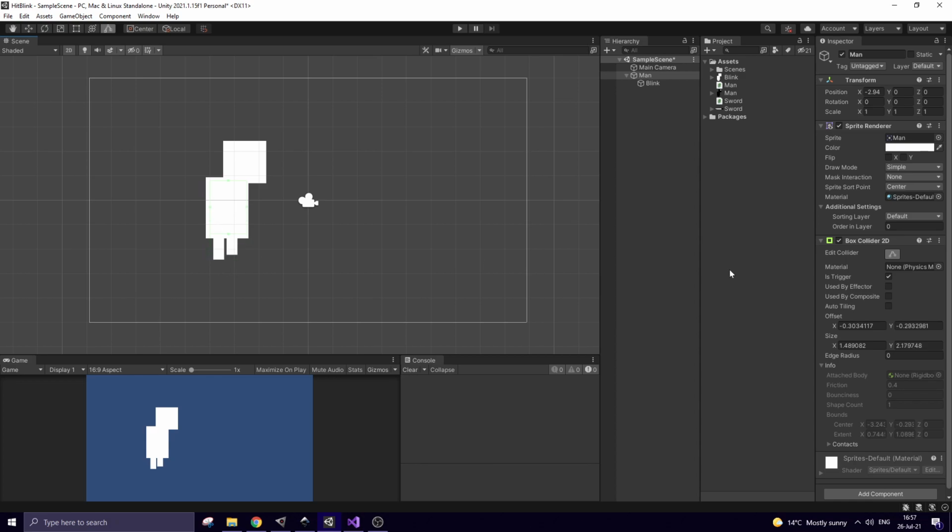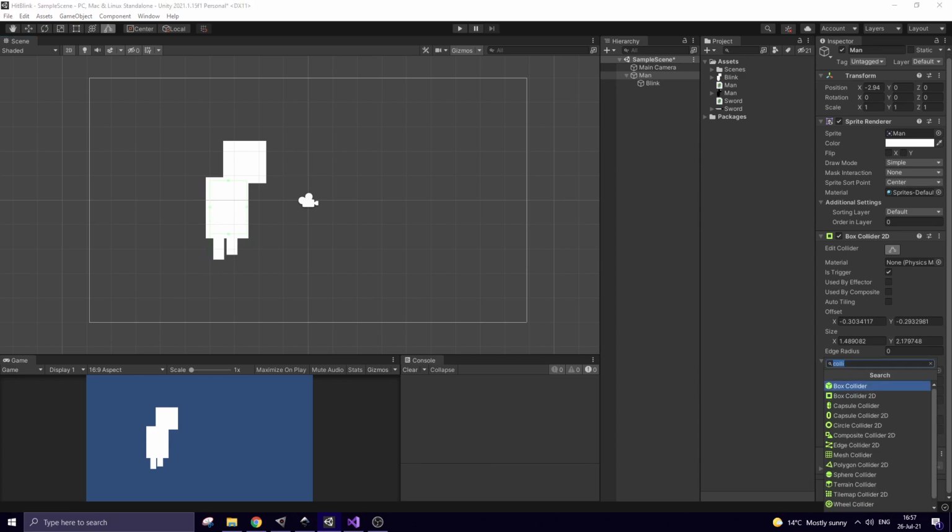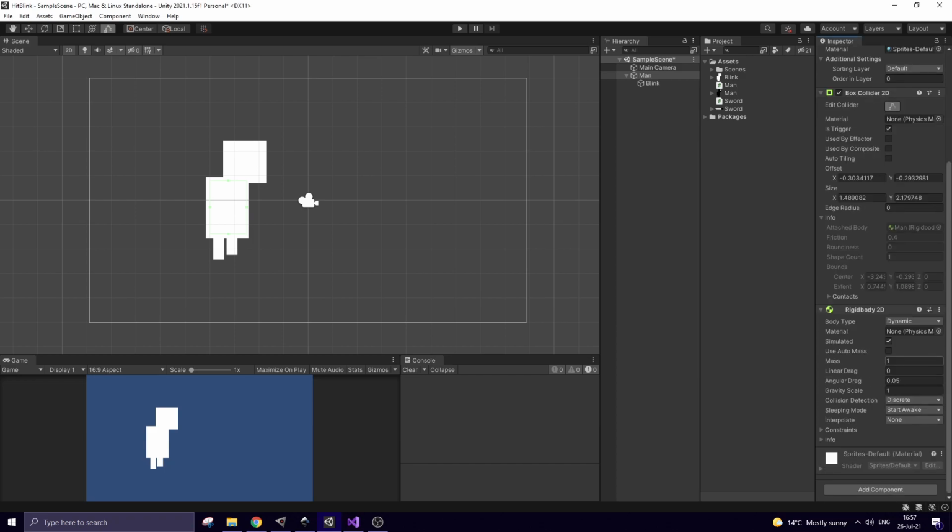Also, I add a Rigidbody 2D because one of the colliding objects should have it attached, otherwise a collision will not be detected. Set the gravity scale to 0 so the player will not fall down.